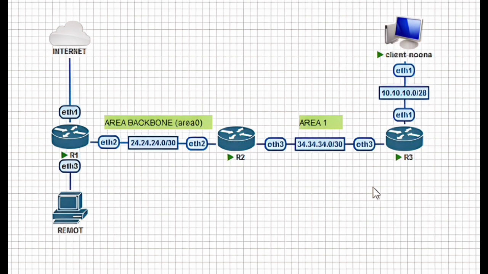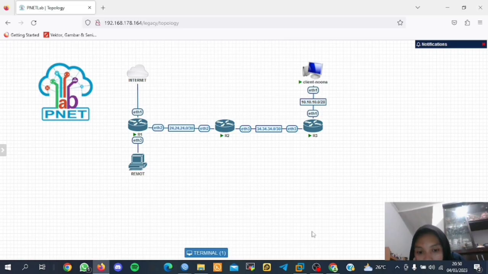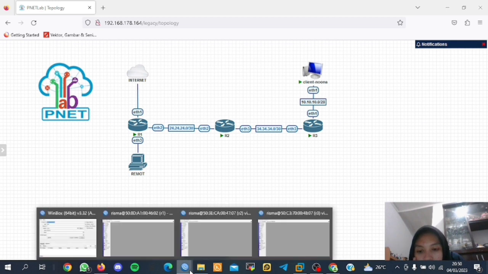OSPF is able to divide a network by grouping it into areas. For the configuration this time, I use the backbone area with area ID 0.0.0.0 and regular area 1. First, we do the area 1 configuration.